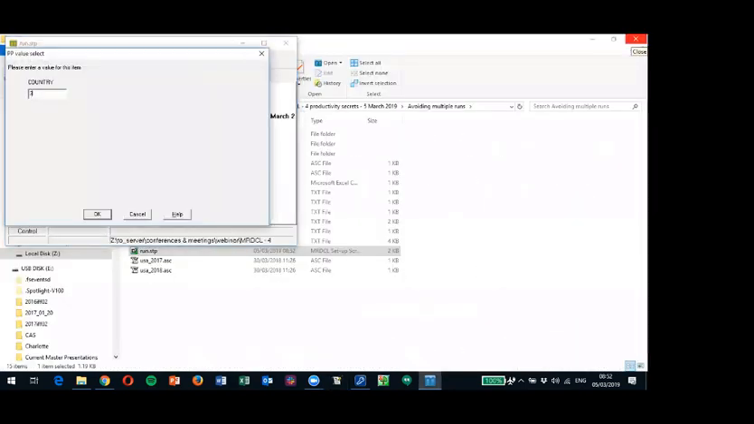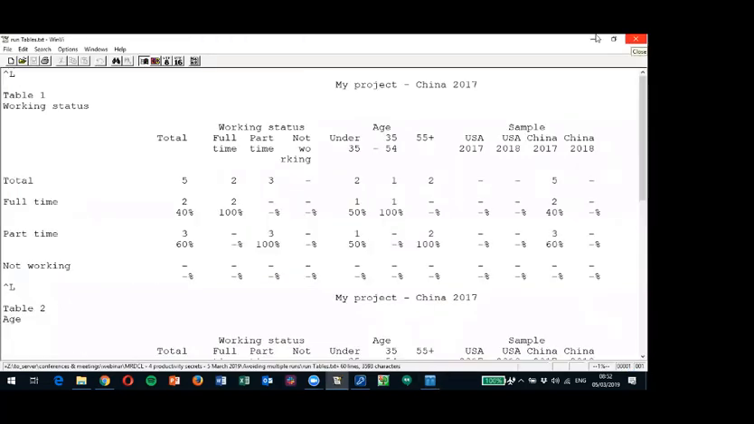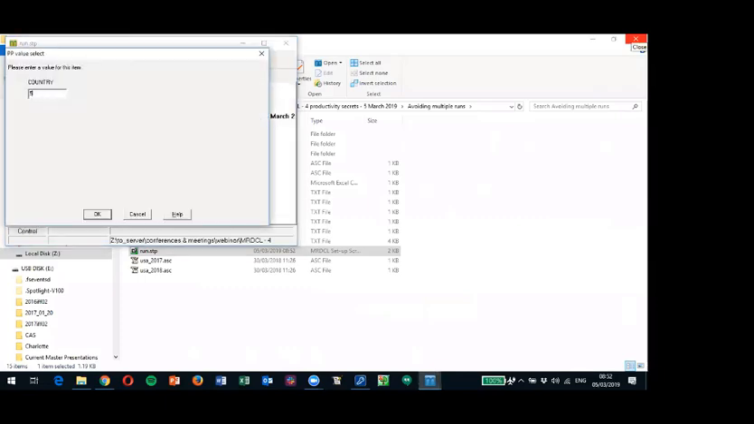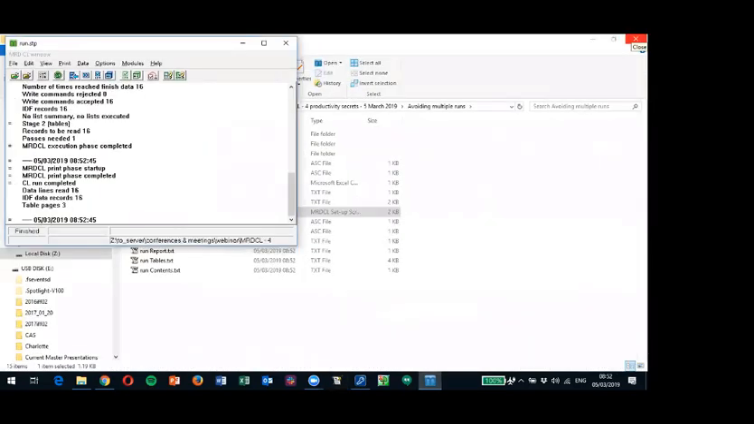And let's just do a couple more runs. If I do, there we are, I get the 5 China records. And I'm hoping that if I do country 5, yes, I'm going to get all 16 records in here, which I do. So it seems to be that it's working now.